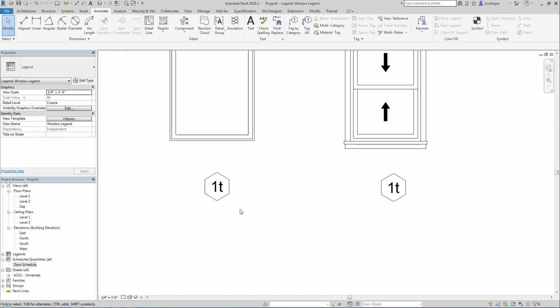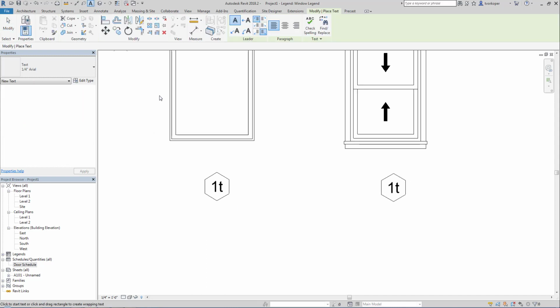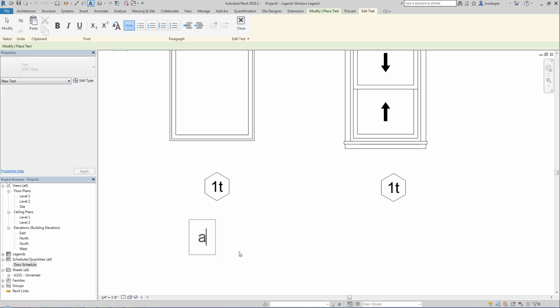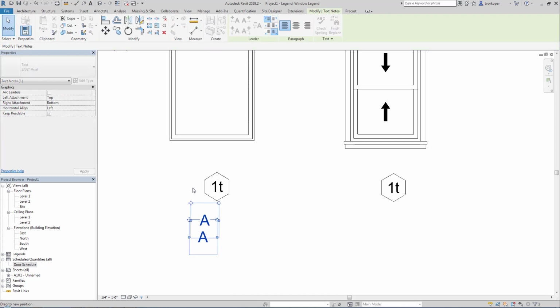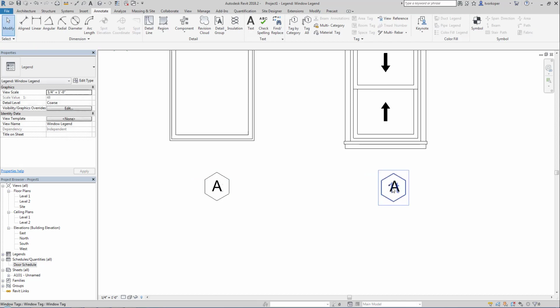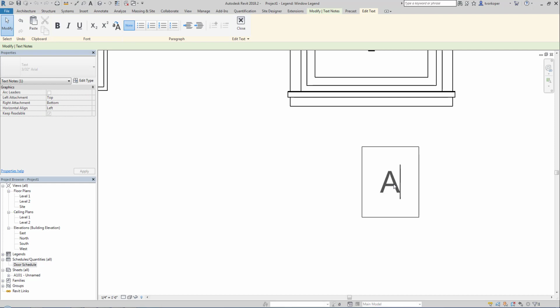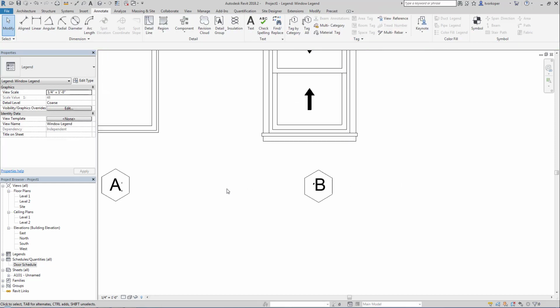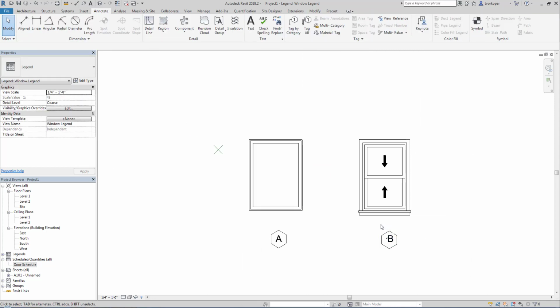So I'm going to cheat a little bit and type in text 3/32, and I'm going to make this A. And I'm going to place this right over the text there. And then I'm going to copy that one and make this one B. And this way, the window legend will relate back to the windows on the floor plan.